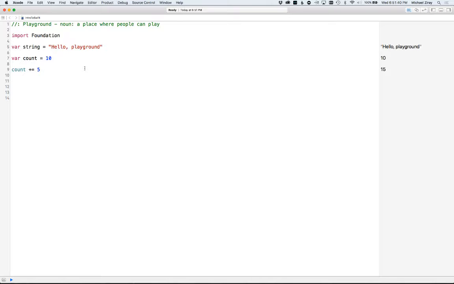Okay, so pretty straightforward, right? Any questions about differences between var and let? Okay, so again, try to always use let because it's a little bit more efficient than the baggage that comes along with a var instead of a let.